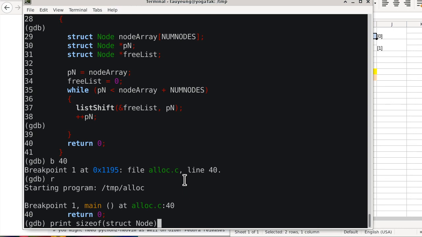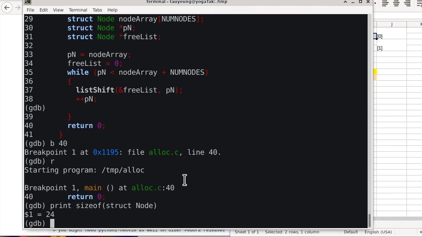So 24 bytes is correct. Okay, so let's check that. It is in fact 24 bytes. So when we look at this, yep, because we have to minimize access.